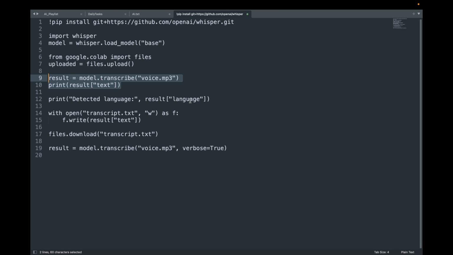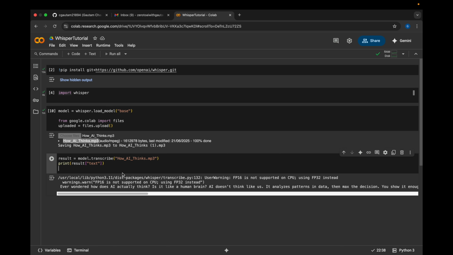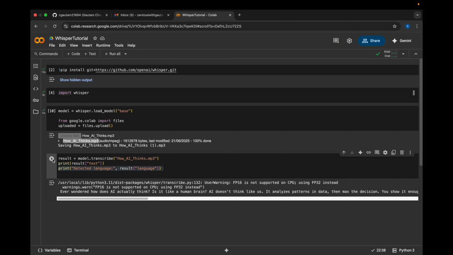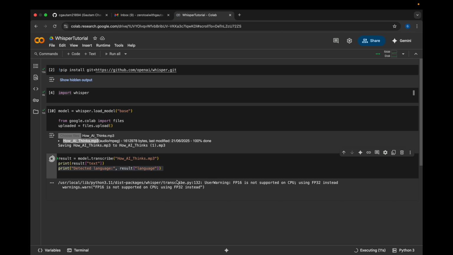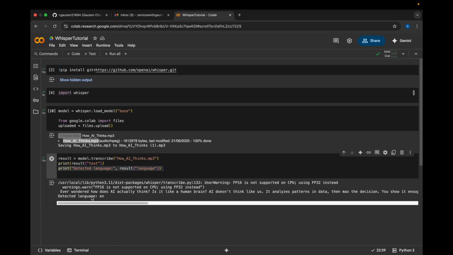Now, want to know what language you spoke in? Whisper auto detects it. So now let's copy this command, detect language, and result in brackets language, and paste it into Colab and run it. Boom, the output is English. Whisper correctly detected English. That's what I expected. No config, no input language hint. Whisper just figured it out. Now let's say if you're uploading a Hindi clip, then Whisper will give detected language Hindi. That's the power of multilingual AI, trained on hundreds of languages and no need to specify anything.